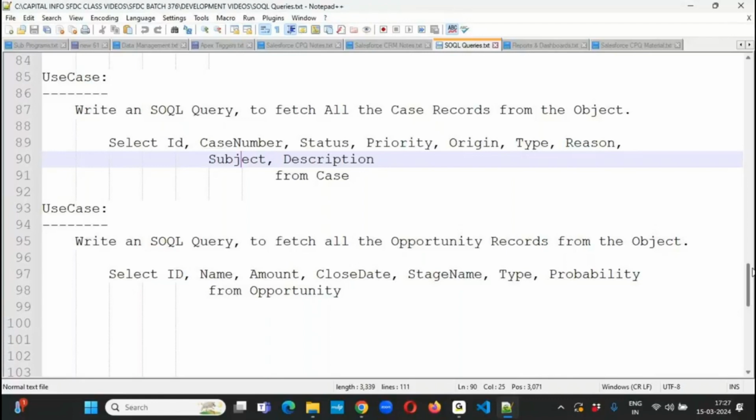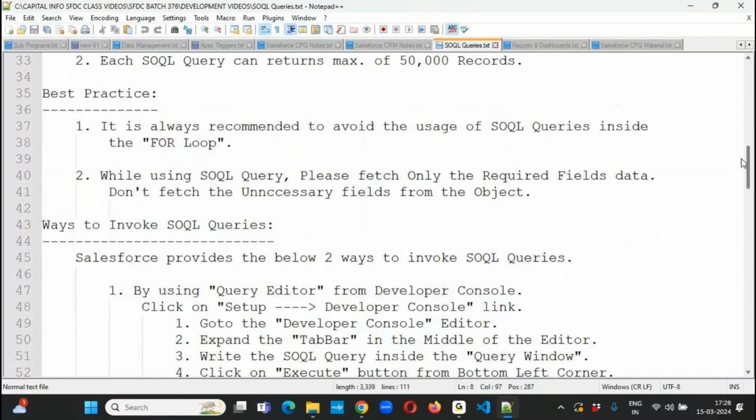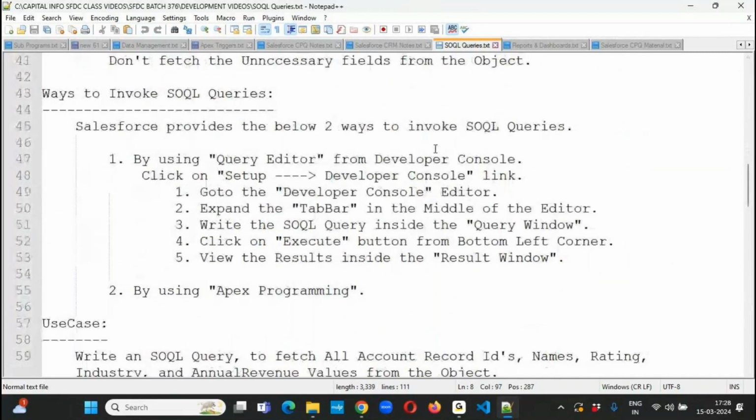And upon preparing these SOQL queries, what are the various governor limits that have been imposed by Salesforce, which we need to keep in mind upon writing the queries, and what kind of best practices we used to follow upon preparing these queries to avoid the governor limits. And we have discussed the various ways to execute SOQL queries. And yesterday we discussed one of the mechanisms, that is query editor from developer console.